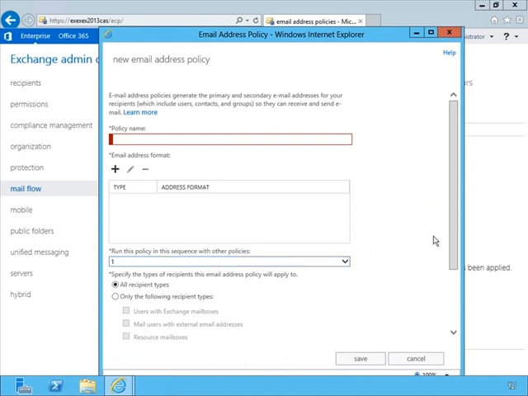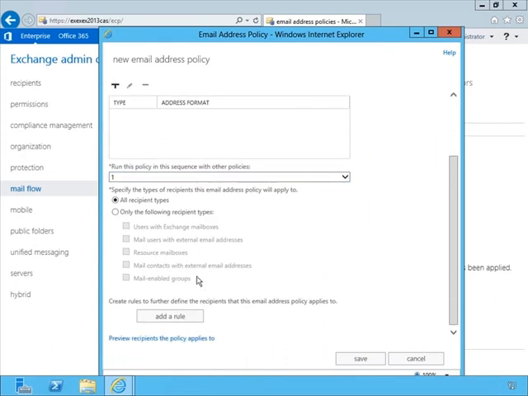So here you can see we have the ability to apply this to different recipients. We can create rules to further define the recipients that this email address policy applies to. So if you already had a grouping of users, and let's say you have already given them an email address and so forth, but now you want to change it, you can actually make the changes and enforce it across the recipients that you choose. So you can see in this case all recipient types, or you can narrow down the recipient types you're looking for. So there's quite a bit of flexibility here.